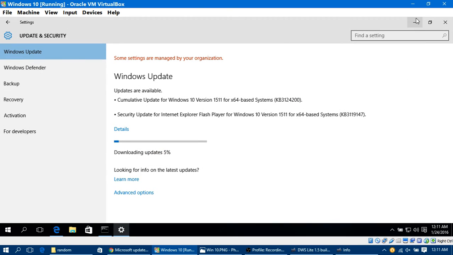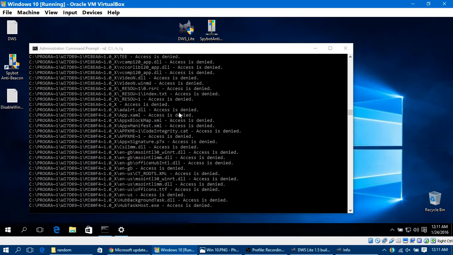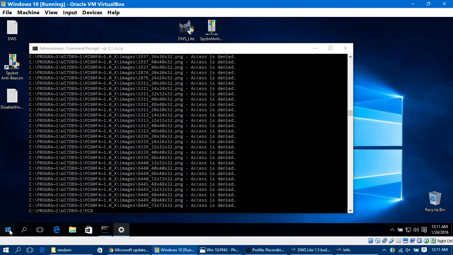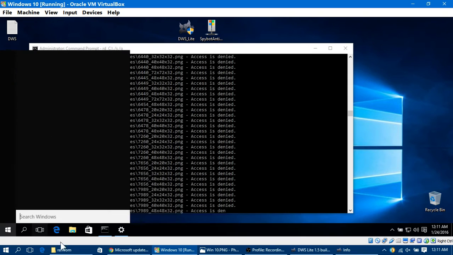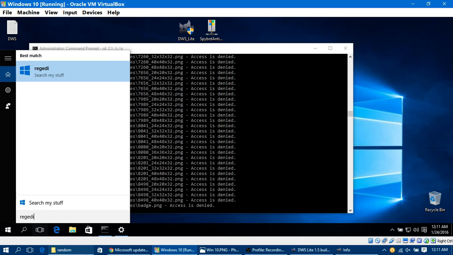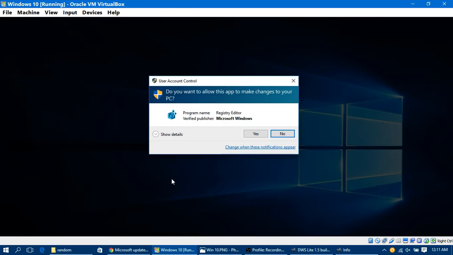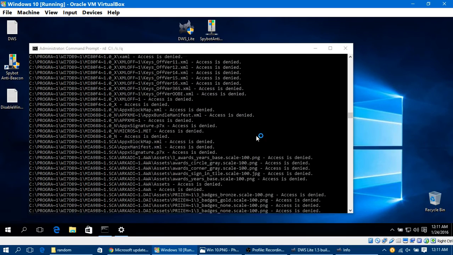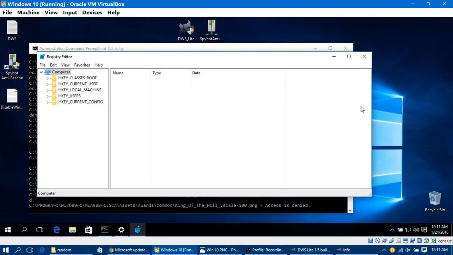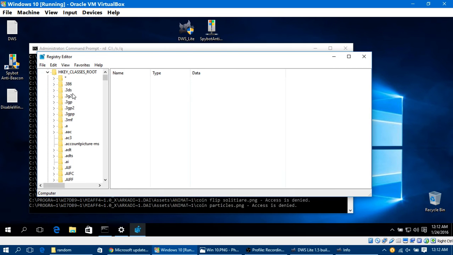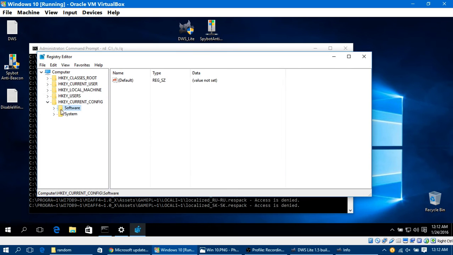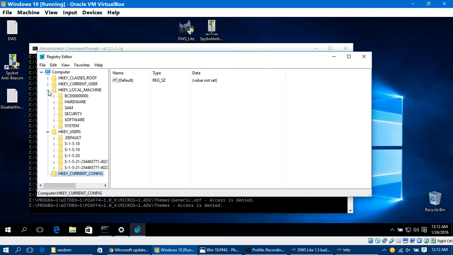It's still trying to update, but maybe this command isn't doing good enough. Let's actually go into regedit and see what kind of damage we can do in here. So we are going to go in here, or maybe not in there, because that doesn't really do as much. Let's delete this stuff. This is just for the fun of it, since I have nothing to do with this virtual machine anymore.